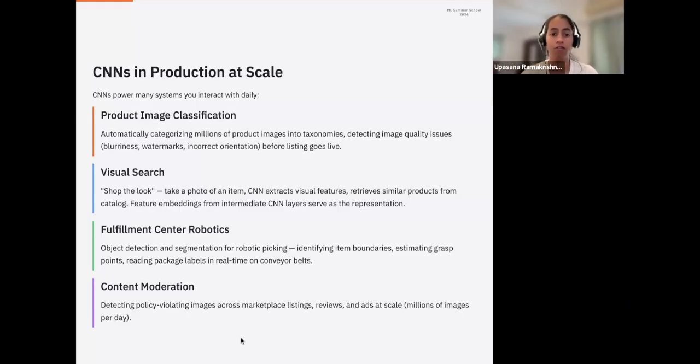The next thing would be fulfillment center robotics, where we need a lot of object detection and segmentation for robotic picking. Edge detection, identifying item boundaries, where to place the arm, and reading the package labels in real time on the conveyor belts and so on. The fourth thing could be content moderation, detecting policy violations in images across the listings and so on. And so these are a few real-world applications. So with this goal in mind, let's go ahead and see how these CNN models are built specifically for images.